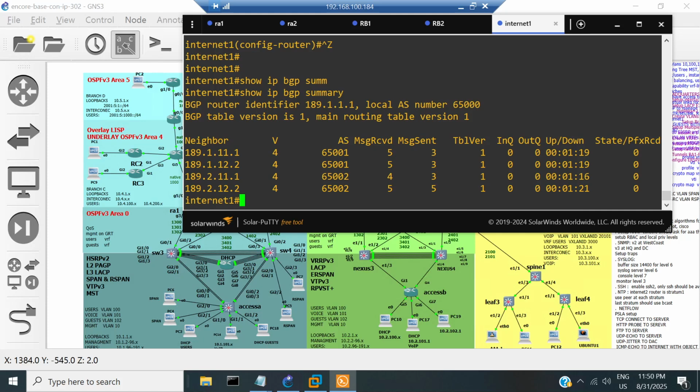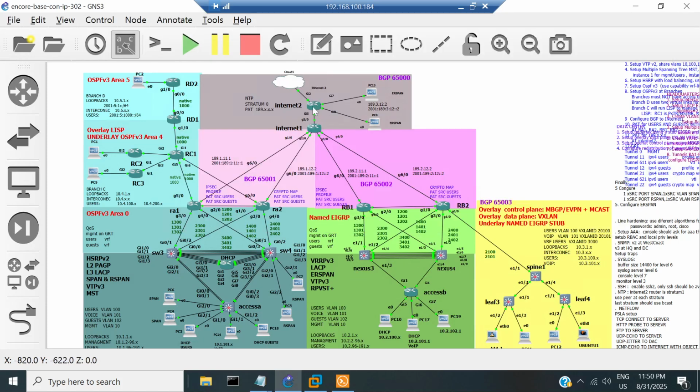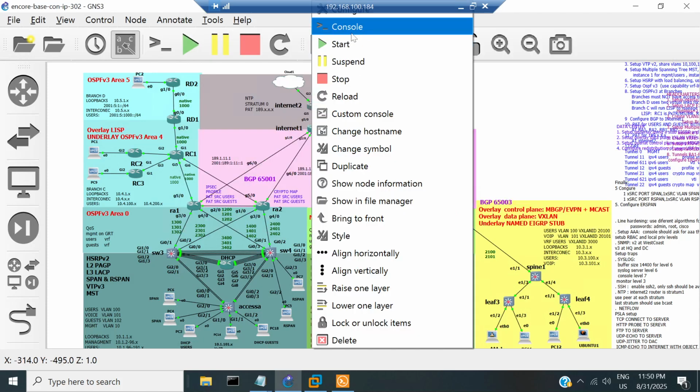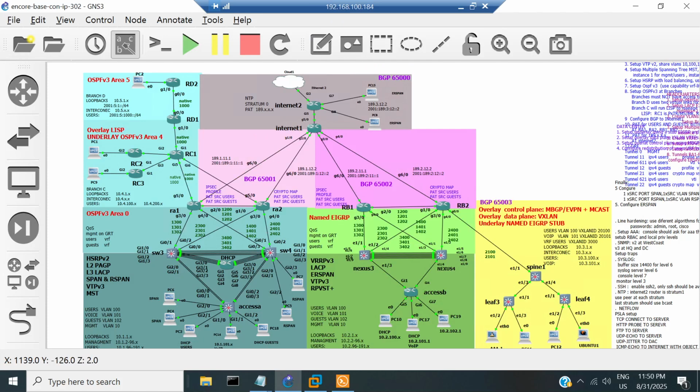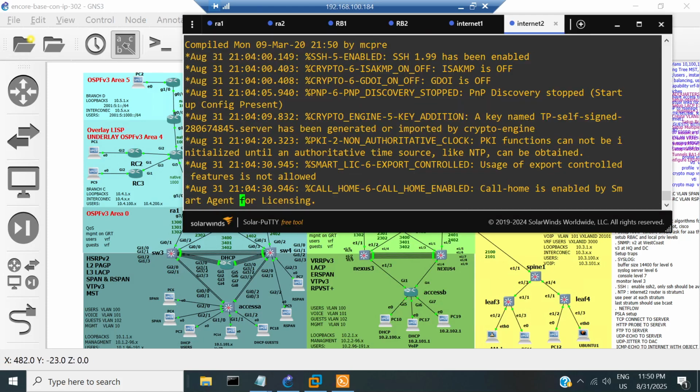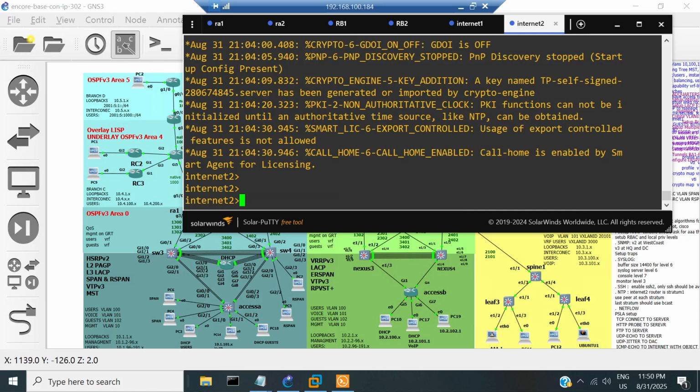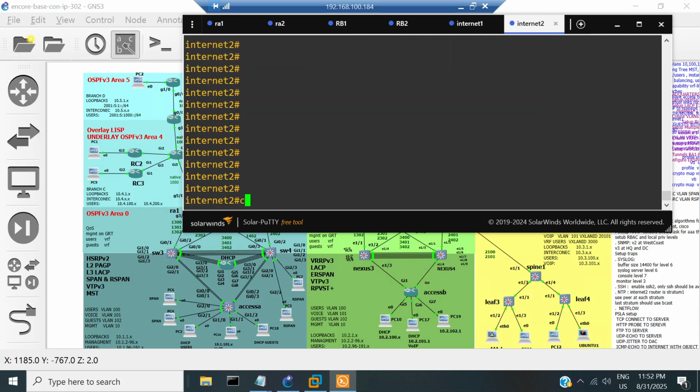Now let's go for the second part. We're going to configure eBGP between router Internet 1 and router Internet 2. So let's open here console. So let's configure here.